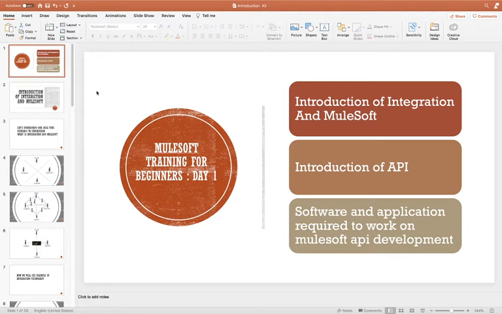First we will cover the introduction of integration and MuleSoft. So what is integration and then what is MuleSoft? Then we will cover the introduction of API. So we will understand what is API, what all kinds of API we have. Next we will cover the software and applications required to work on MuleSoft. So what all software, what all web applications we will use to understand and work on MuleSoft. And then in the last we will discuss API-led architecture and API lifecycle. That will also be part of this session only.